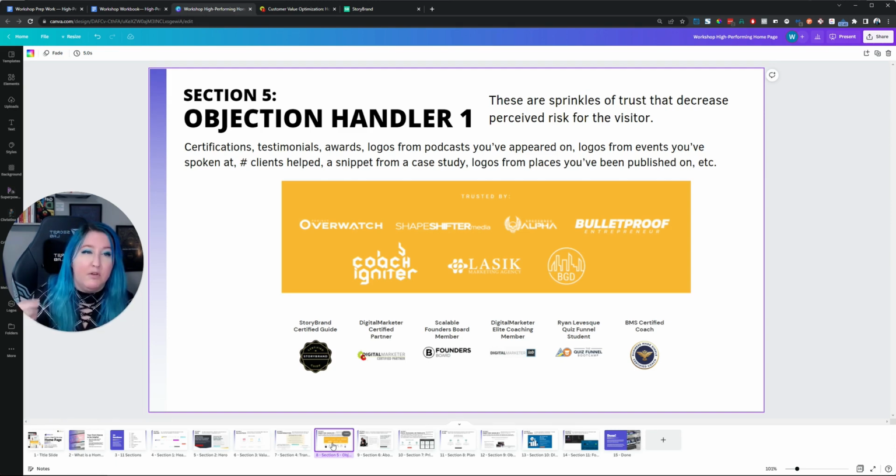This is going to be things that are like sprinkles of trust, and they decrease the perceived risk for the visitor. So things like certifications, testimonials, awards, logos from podcasts that you've appeared on, logos from clients, logos from events that you've spoken at, snippets from case studies. Typically, this first objection handler is going to be a little bit smaller, so logos or 1 or 2 testimonials is a great place to put that. Certifications, awards, things can go here.